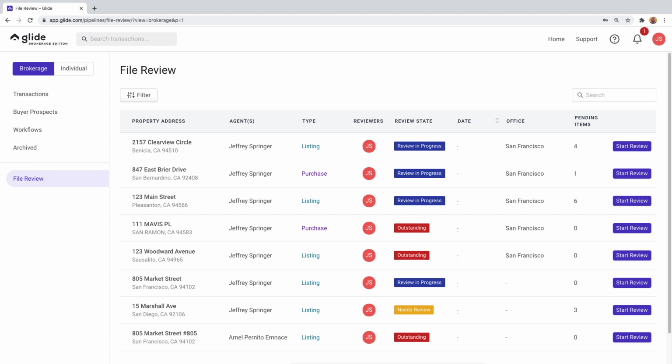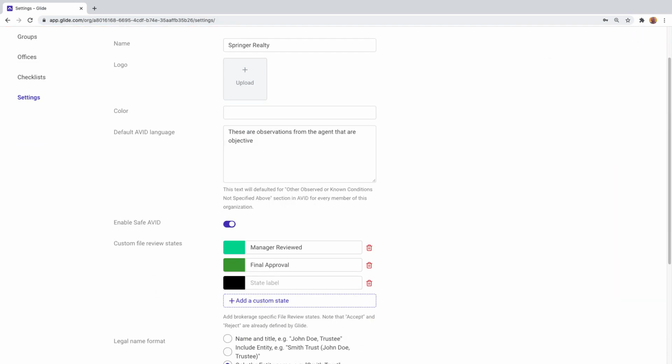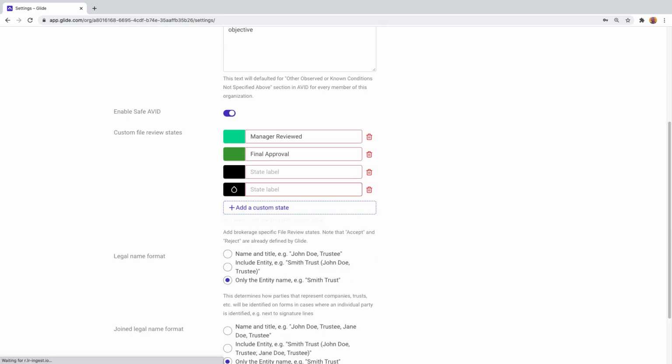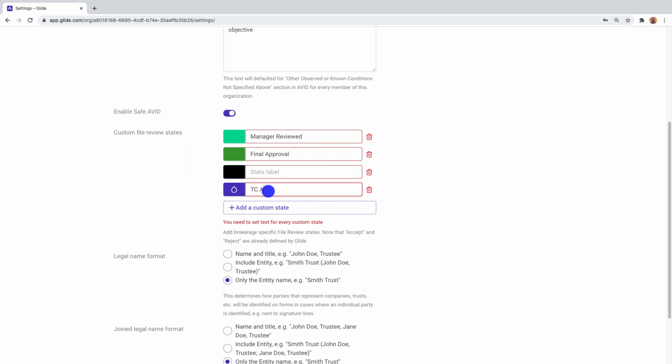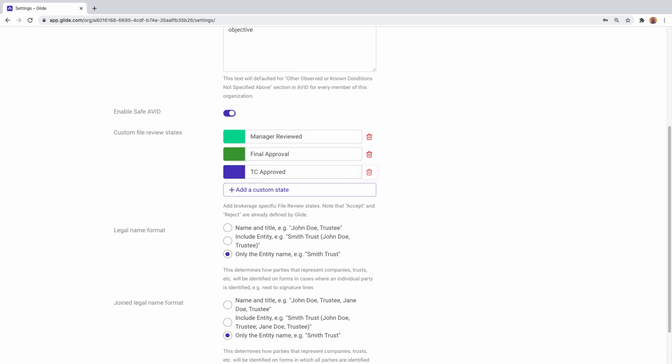To create a custom status, hover over your initials in the top right corner, choose Administration, and then choose Settings. Choose Add Custom State to create a custom status. Click on the black box to change the label color. Then enter the label. When you are finished, click out of the text box to save. If you'd like to delete a custom status, click the red trash can next to it.